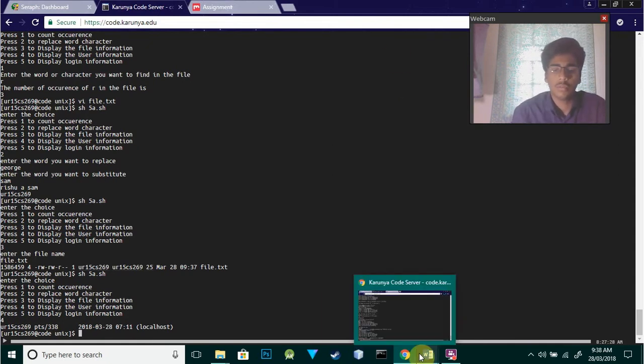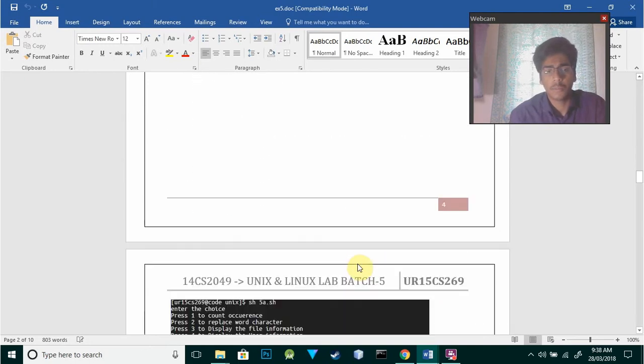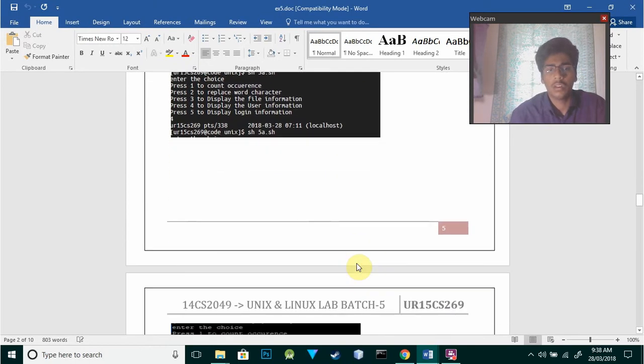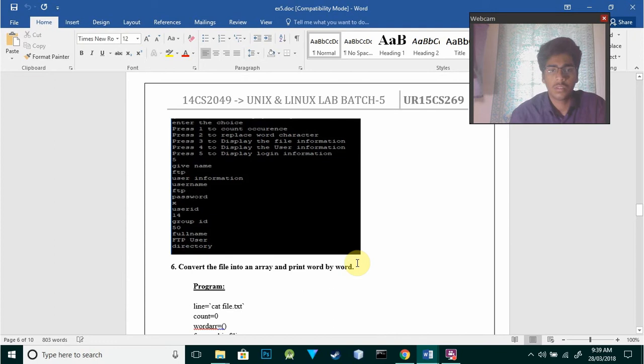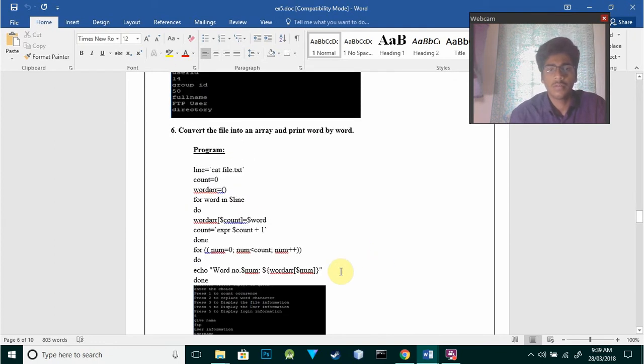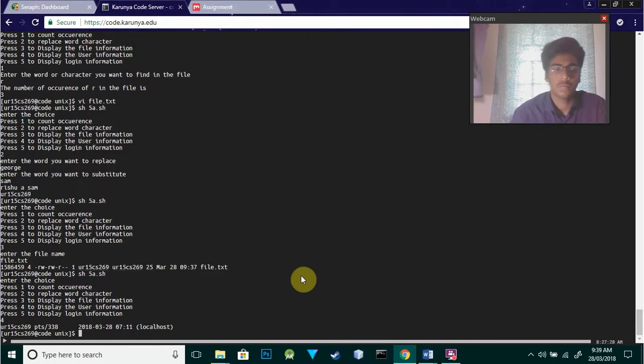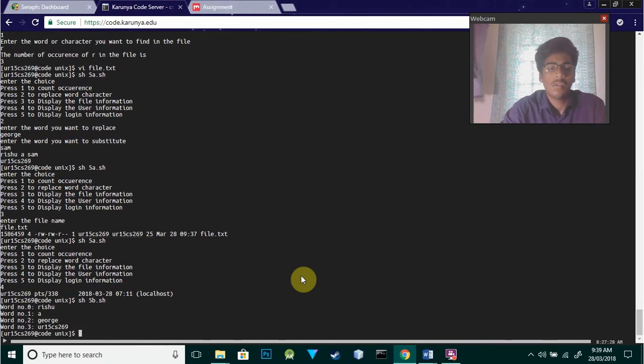And then we'll go for the next thing, which is to print word by word. So just go to the other file, so you can see the output. I'll show you the file first.